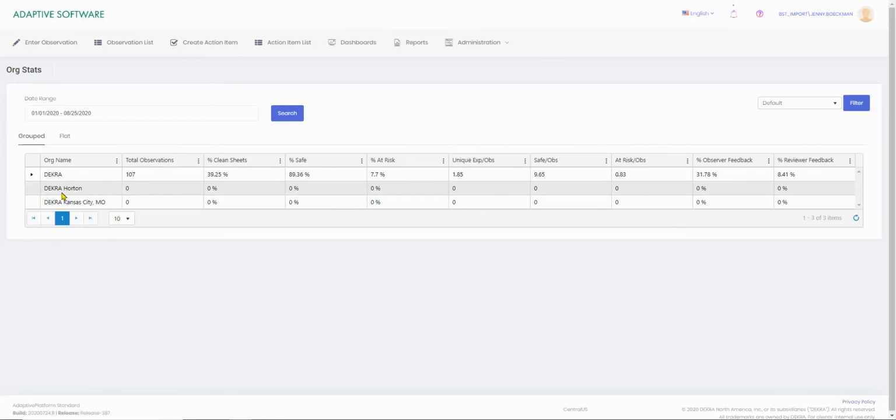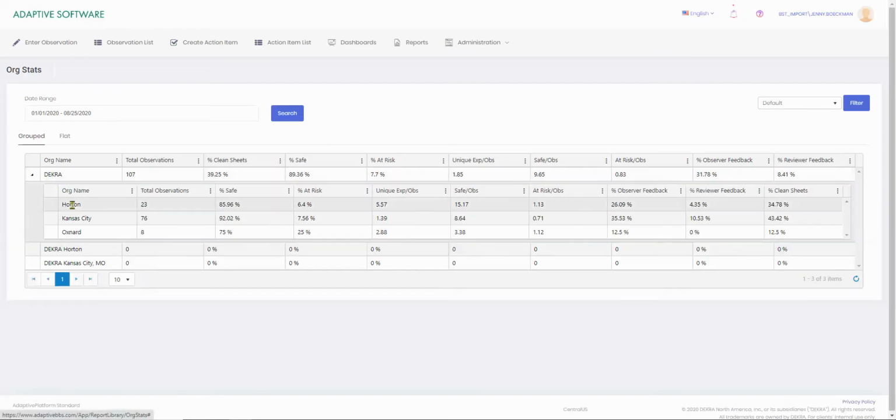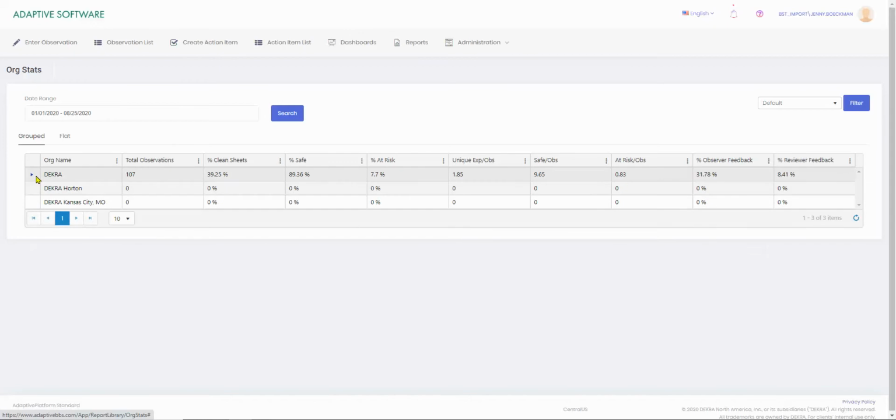The DECRA Horton and DECRA Kansas City, Missouri don't have any statistics. They are organization units in my company. They just don't have any data yet. So once again, I can see my sub-orgs and my main org here. Don't forget your filtering options here.